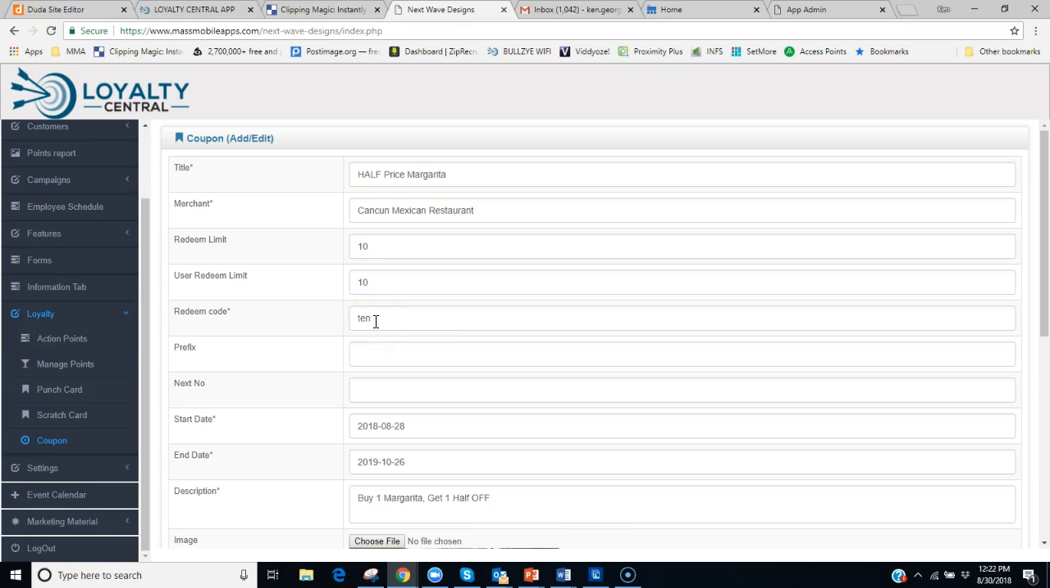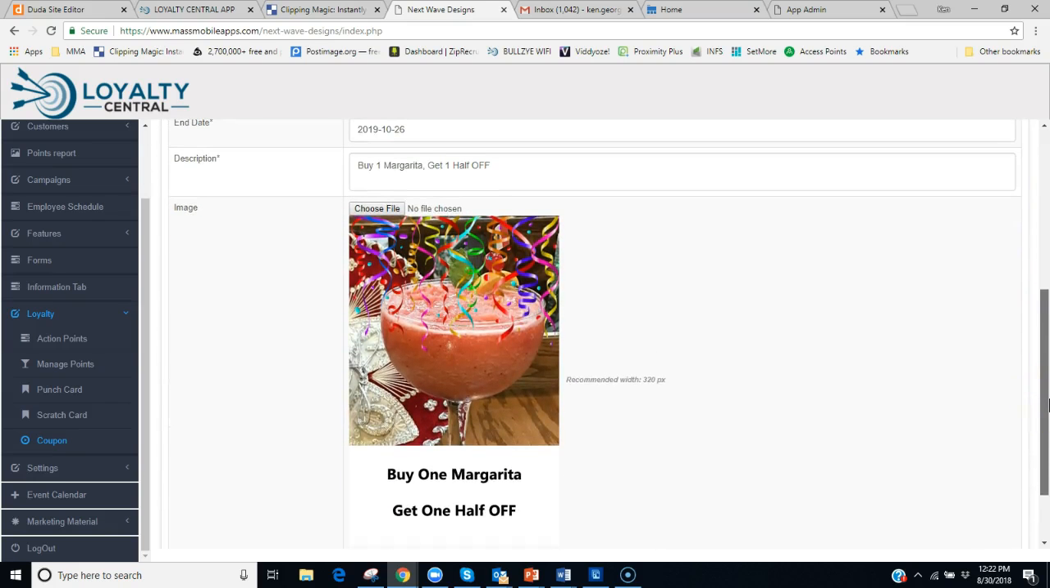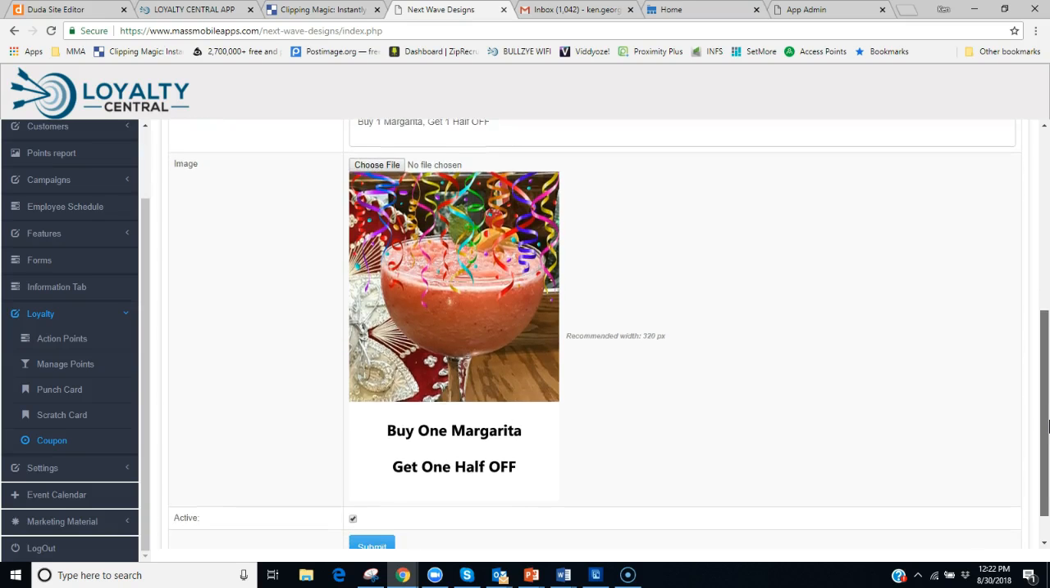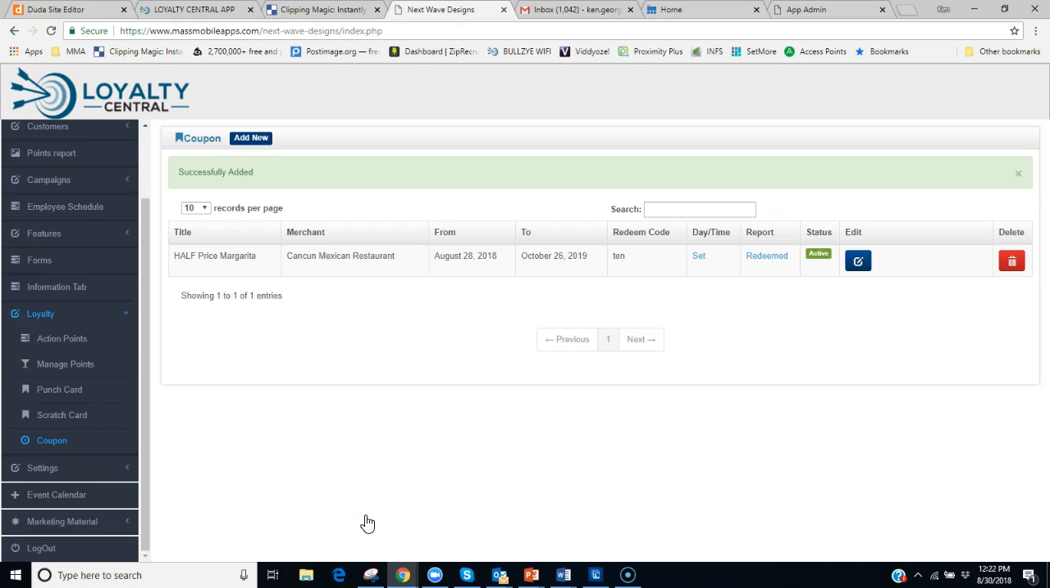Here's the redeem code, TEN. These are the dates that it's active. Buy 1 margarita, get 1 half off. From there, we created this image to go along with the offer. And then you click submit down there.